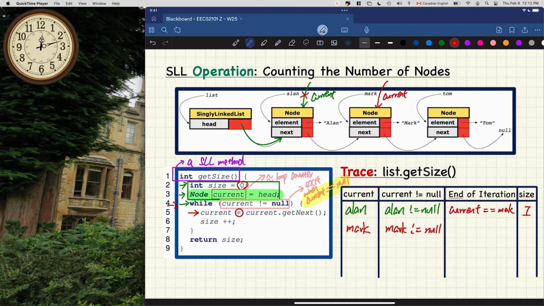And for the second iteration, we are actually going to do the updates again. Right? Current equals current.getNext. So current, rather than pointing to here, is going to point to its next. So current will be updated to right here. All right? And that makes sure current is set to Tom. And at the same time, we also got to make sure we increment the size, right? For both iterations. The size is going to be incremented from 1 to 2, right here. All right. And then we're going to see if we need a third iteration.